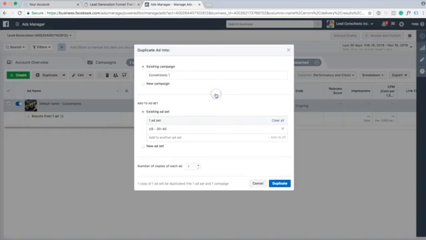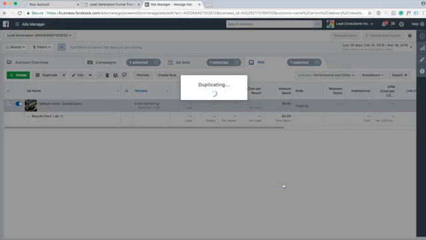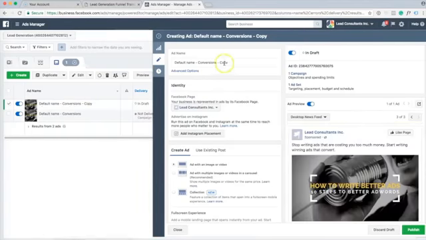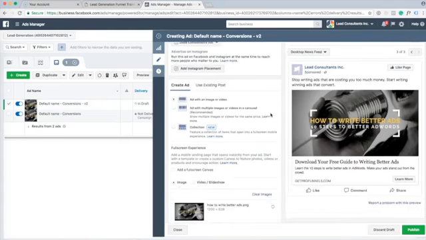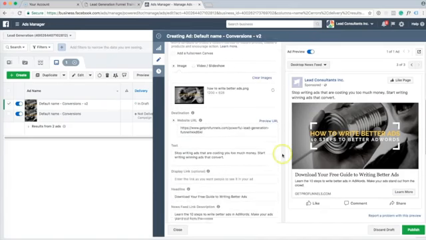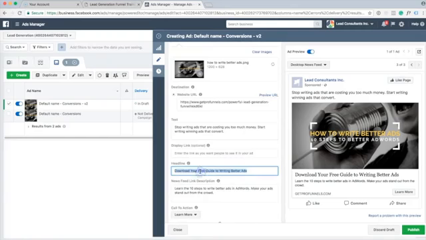Let's get rid of this. You can pretty much just keep everything here and just click duplicate. So you see it's made a copy here. I'm just going to call this version 2, and I'm going to do the reverse of what I just said about the landing page. Instead, I'm going to change my headline to match what my landing page actually says.